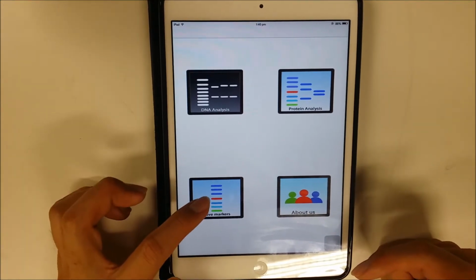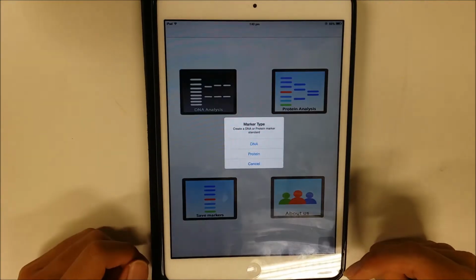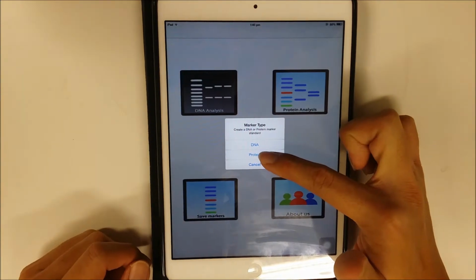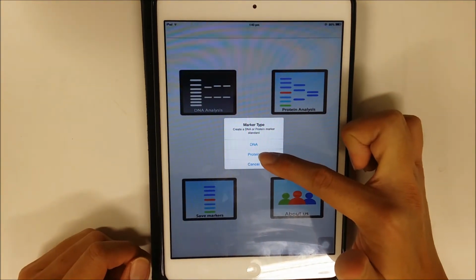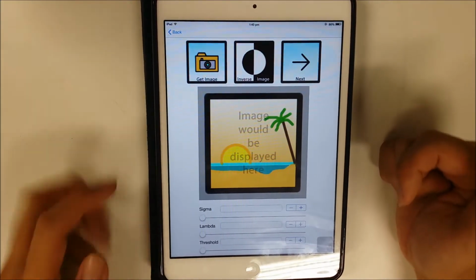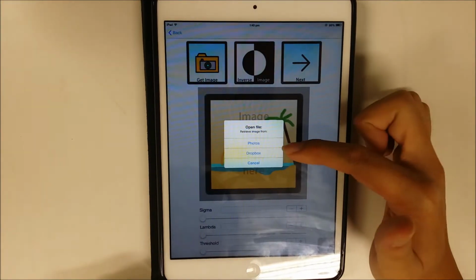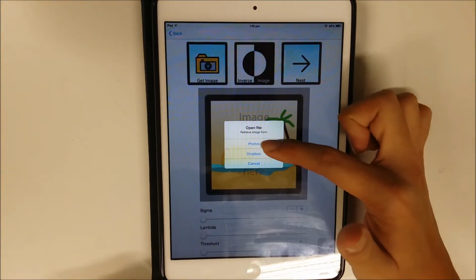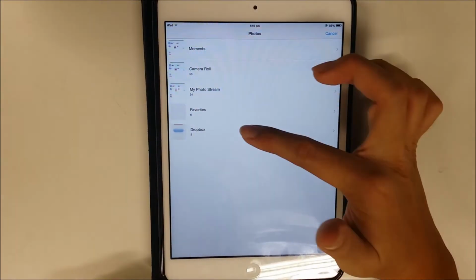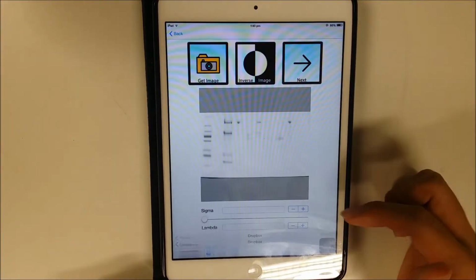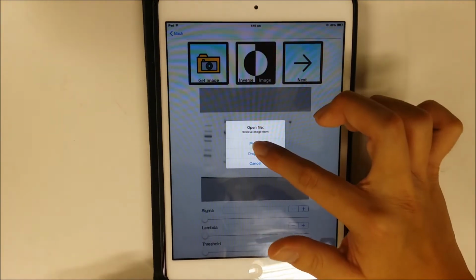So we will click on the Save Markers button, and we will create a protein marker standard to be used in the calculation process. We can load an image from either our photo gallery or Dropbox. Sorry, wrong image.